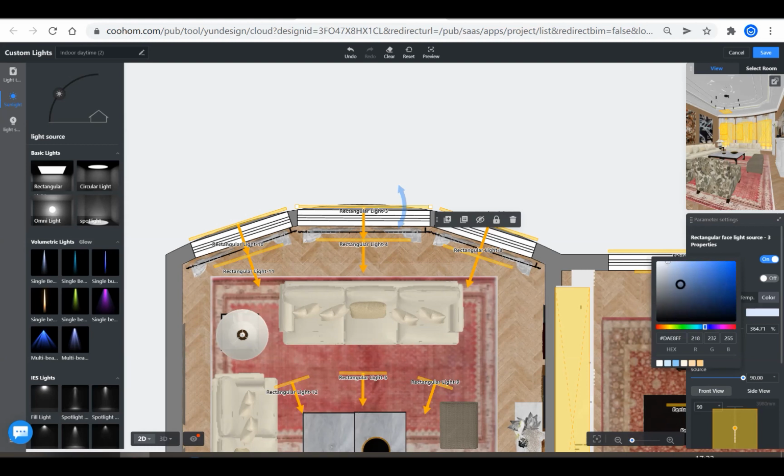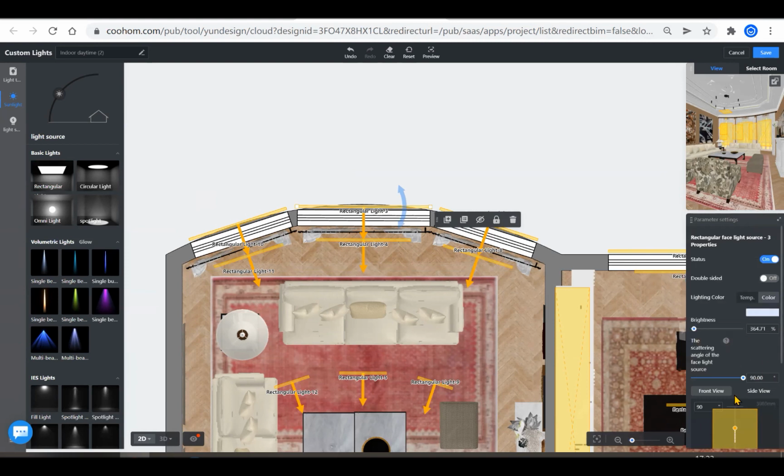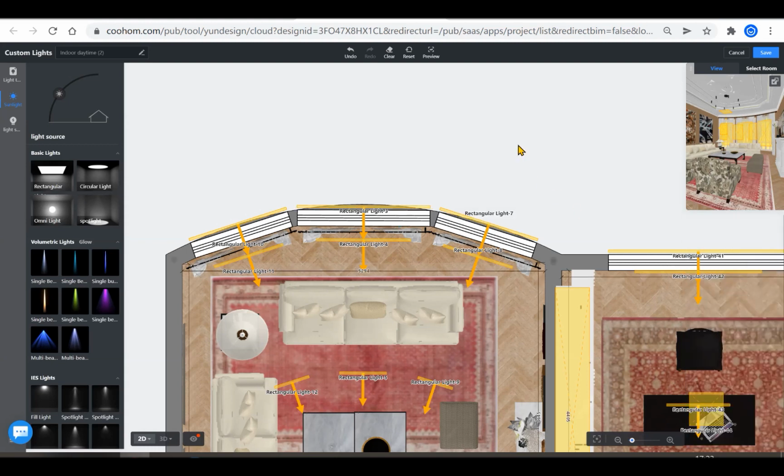warmer or cooler here. Because the rectangular light stands in to compensate for natural daylight, it's a little bit cooler and a color near white. Also about brightness and other parameters, its position and the dimension of this area, you could adjust them one by one.